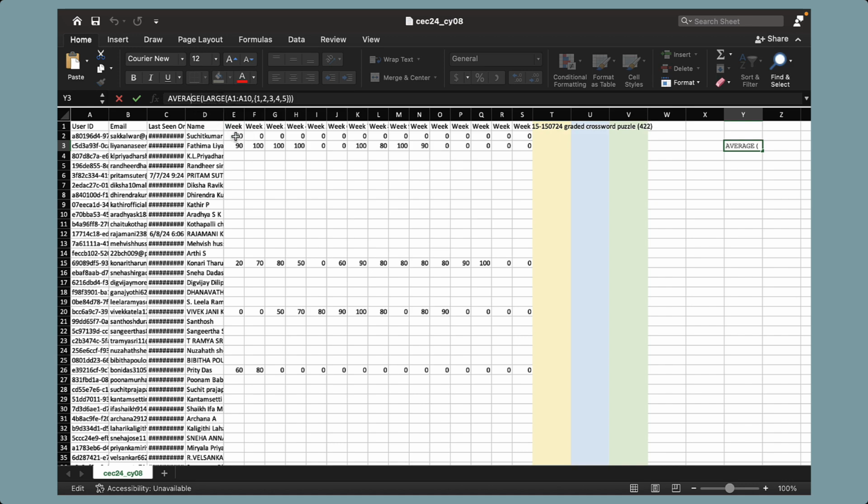So this is basically called the E2 cell. Here you can see that it is the E2 cell, and the last cell is S2. So this is for the first student. So E2 to S2 is the range I am going to calculate.